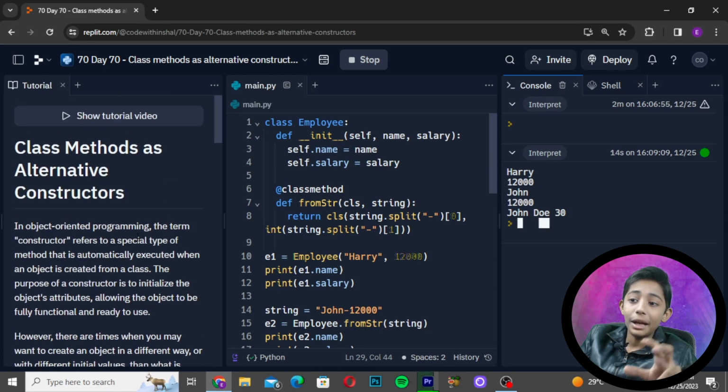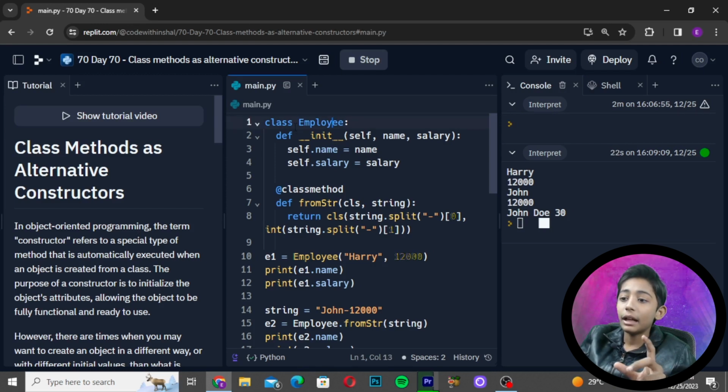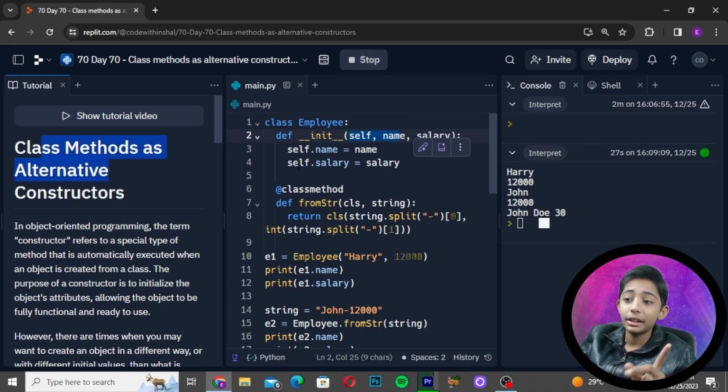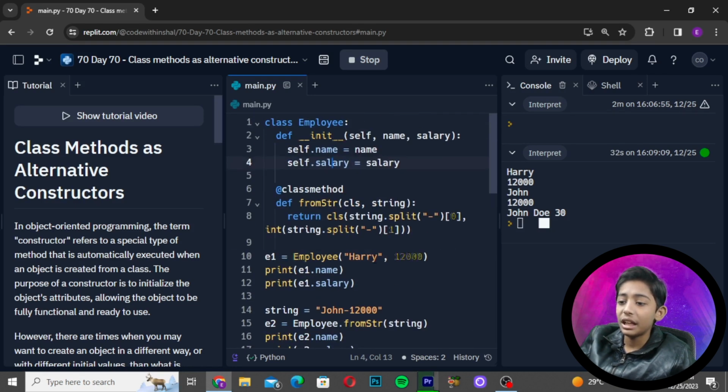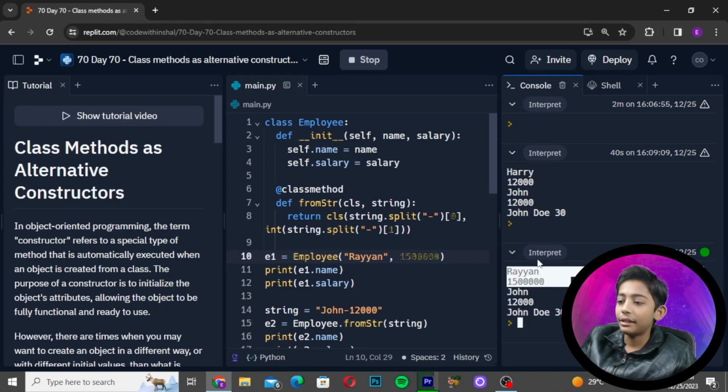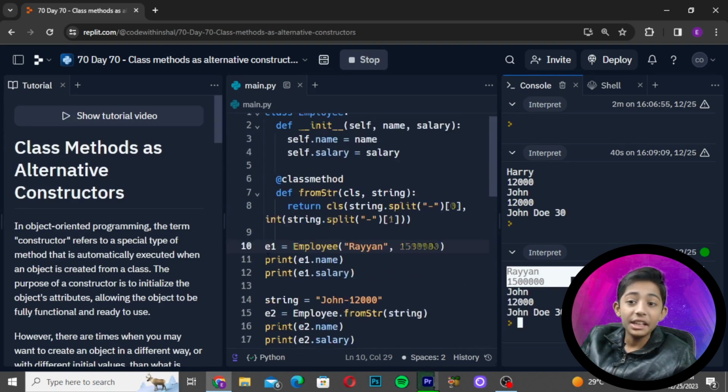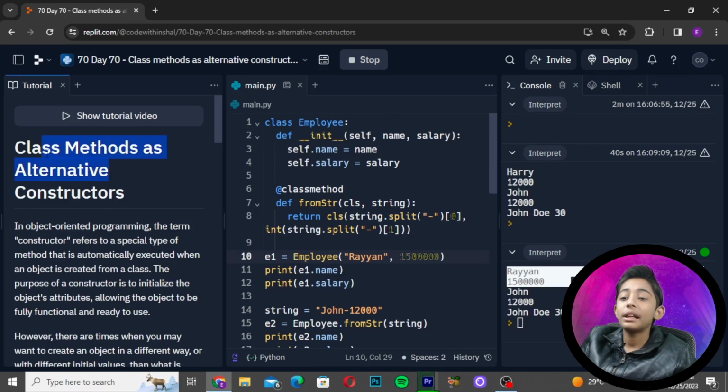We will make class methods and alternative constructors, mixing both of them. It will build like this: class Employee with name and salary, like the class methods I showed you in the previous class. You will change your name also, here for the employee, and you will change the salary also. When you run it, it comes out like that. Here you can see it is very easy. So I hope you understand what class methods as alternative constructors are.